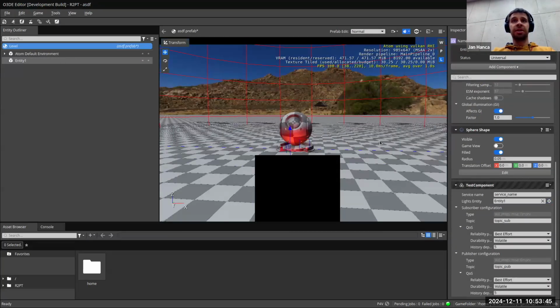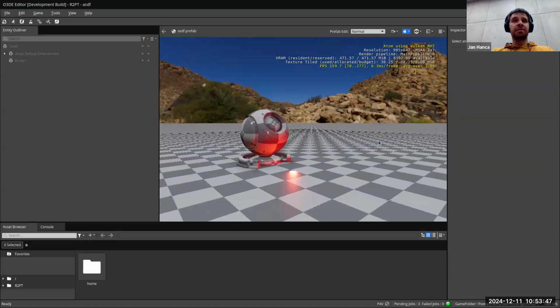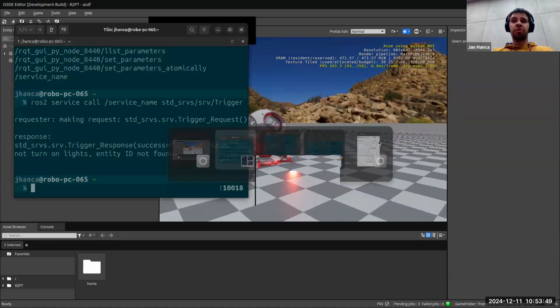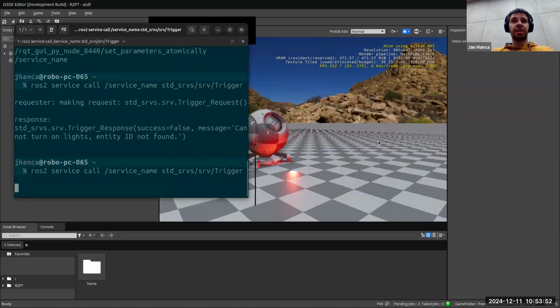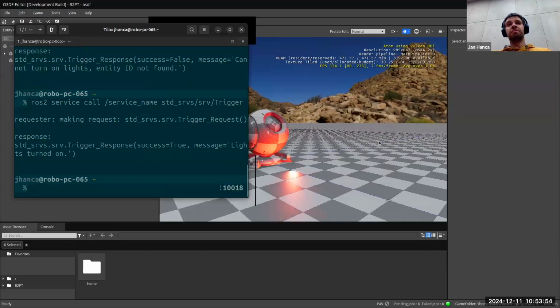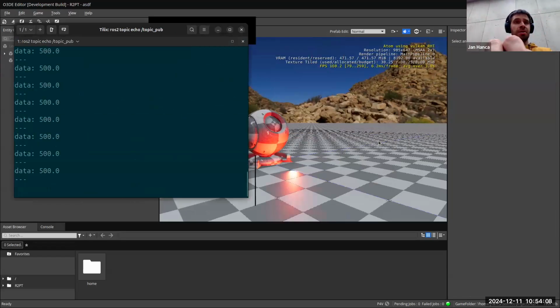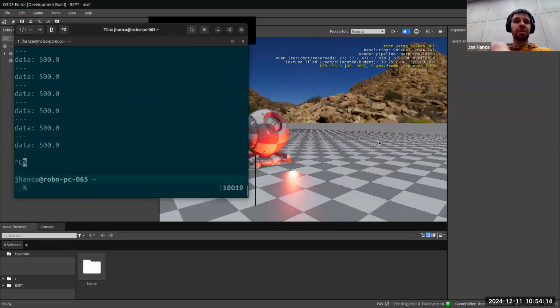So I will just add it here and I will start the simulation again, and I will go back to the terminal and I will try again. And probably you see that it's a bit brighter right now. I can also ROS2 topic echo, and I think it was topic pub. So I can see that it's 500, it's published all the time.